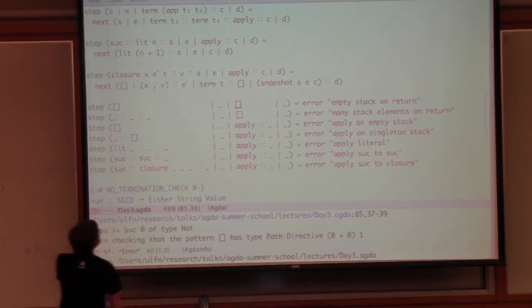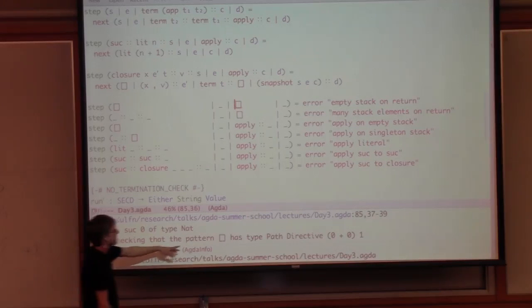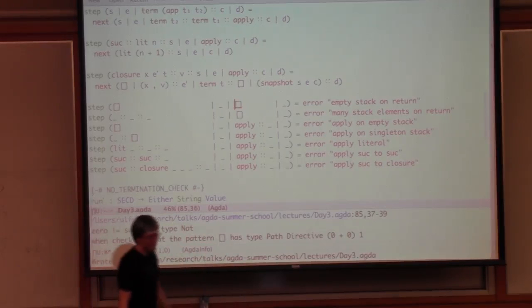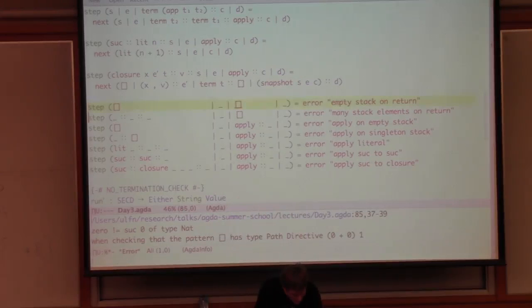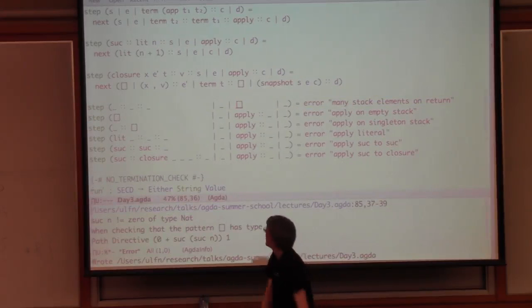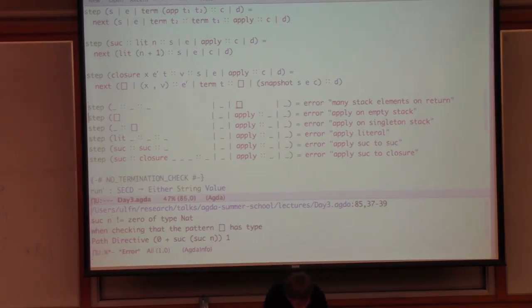Okay, so what about this one? It's saying 0 is not 1 when checking that some pattern has some type. Wait, this is one of the annoying error cases, right? So what it's saying here is, there's no way this could happen. So why don't we just delete that? I'll run. Okay. This is also not correct. What should we do? Well, we take it out.